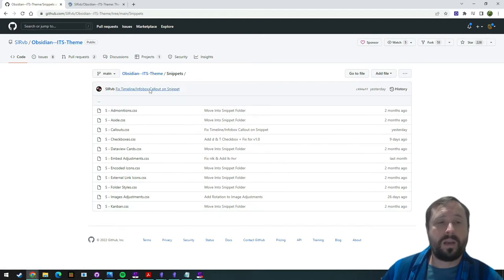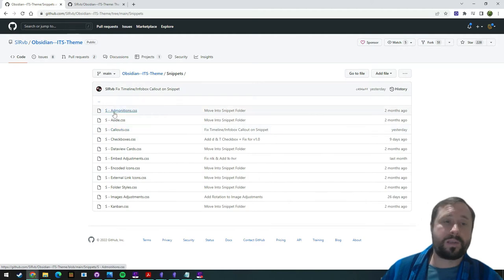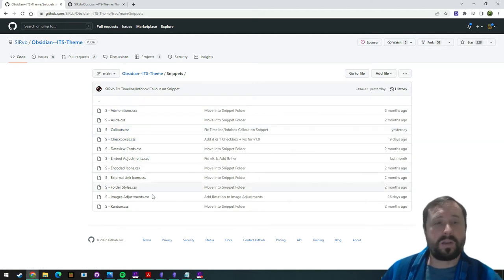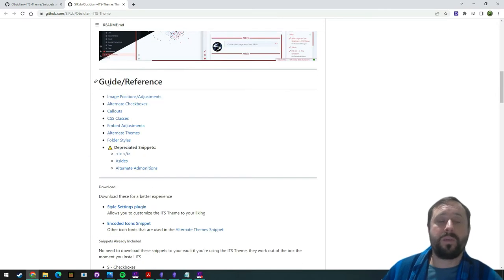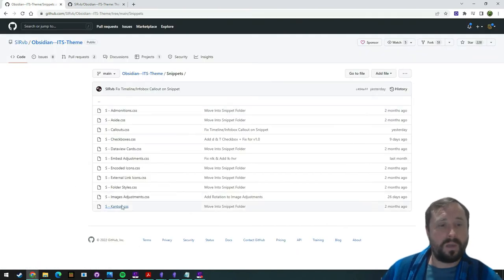Okay? Now, you're probably starting to recognize some of these things. So callouts, checkboxes, Dataview cards, right? Like, these are different things that enable different features. If we come back to the guide, you'll say, oh, alternative checkboxes and callouts and image positions. All right, so image adjustments, for example, is going to be something that's very handy.